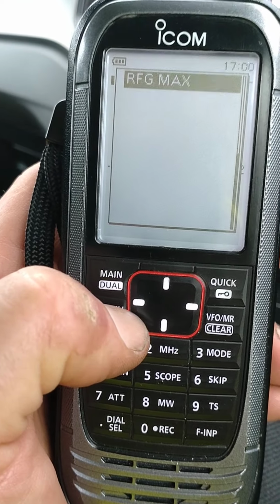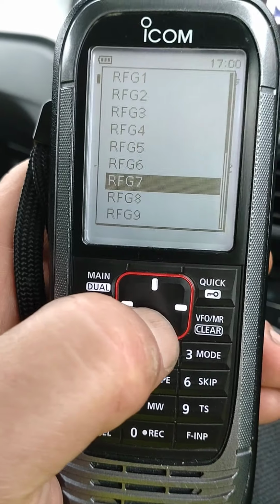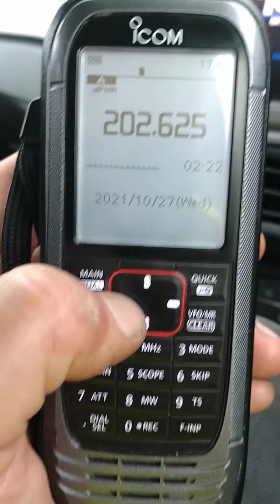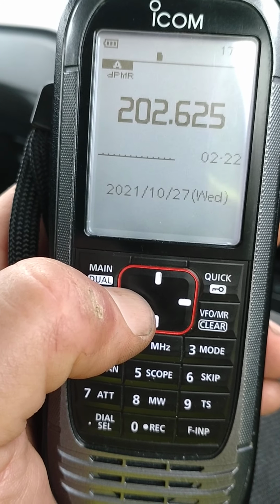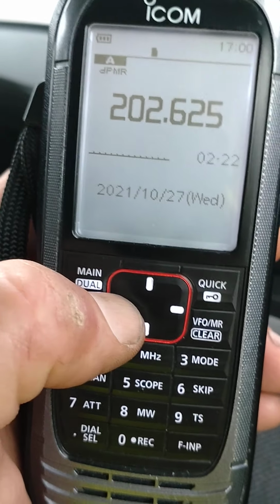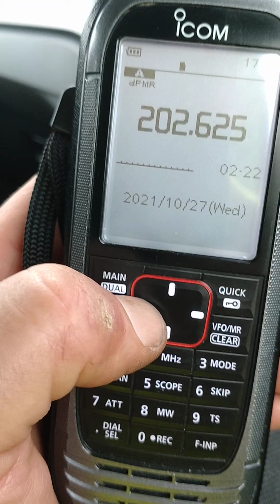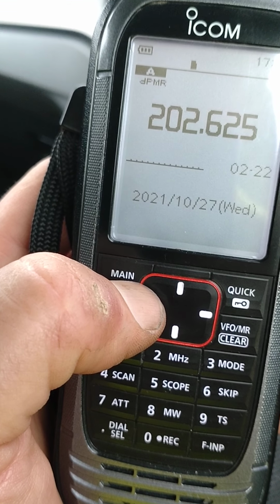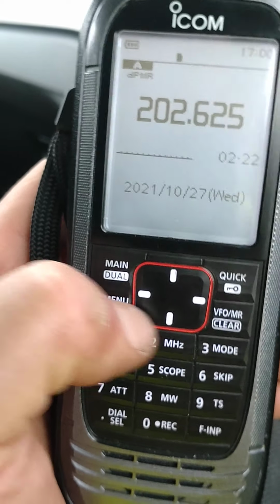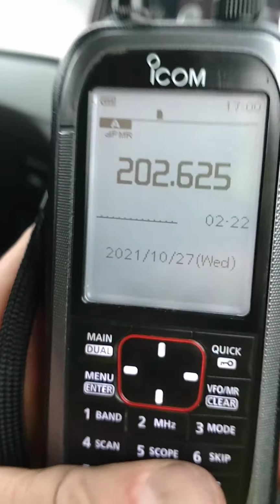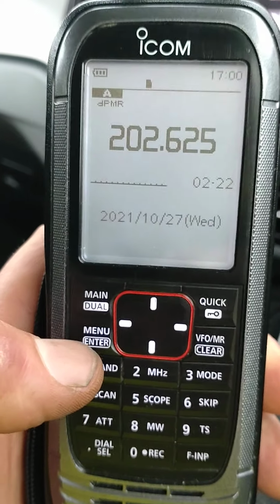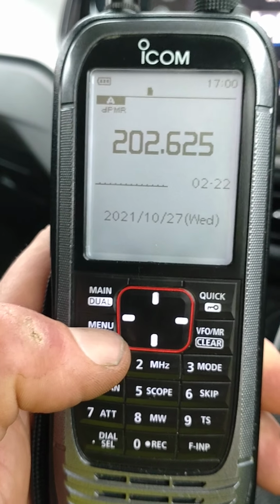RF gain, it's max. Feature you generally tend to use if you're mega close to something, 200 meters, or you're in HF. You can turn the gain down to help you cut out some of the noise. Now, another thing to cut out some of the noise while we're here. I apologise for the quality of it. I'm in the car waiting for the missus.